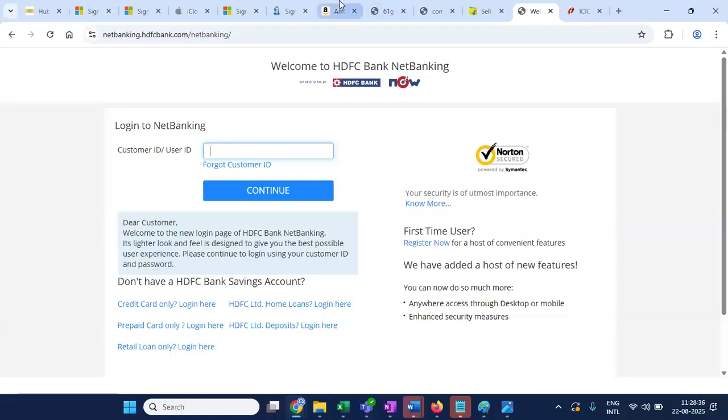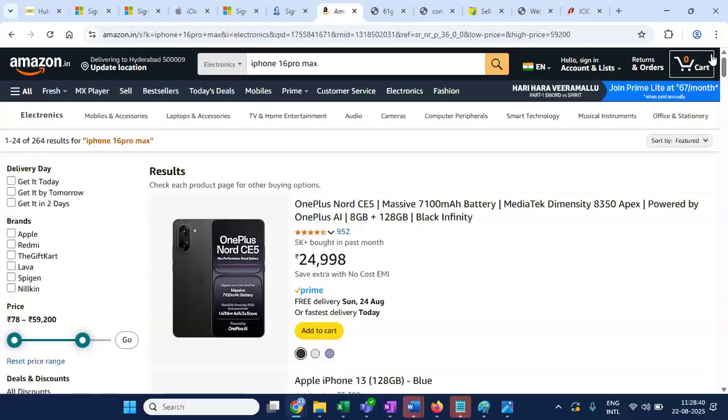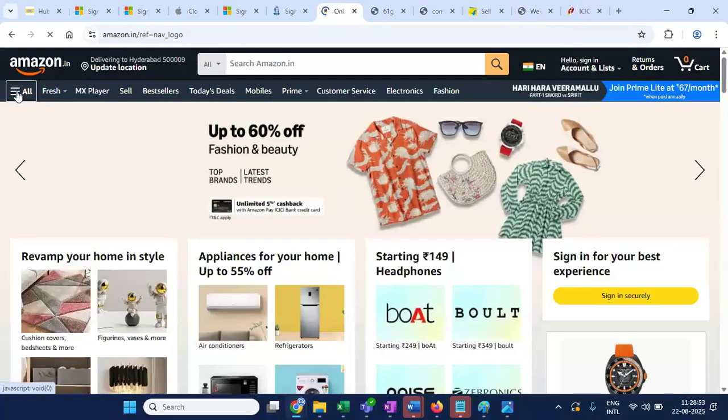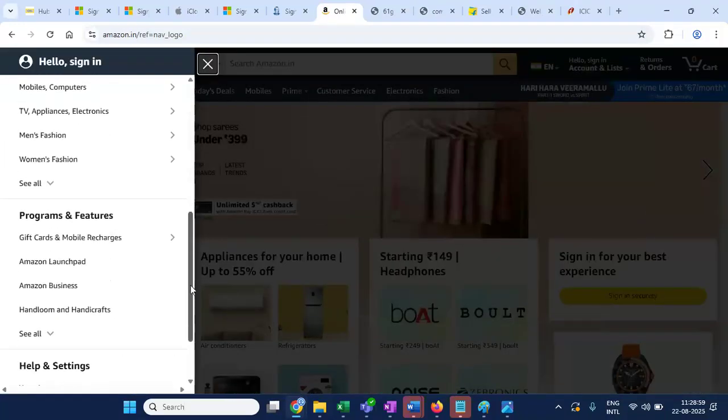But coming to product, it is huge. If you see Amazon, how many requirements are there, everyone can use it. Fresh, MX Player, sell, bestseller, today's deals, mobiles, Prime, customer service, electronics, fashion, lot of things are there. Not only this one, if you see the hamburger menu of this one, you can see different categories of the products you can purchase in Amazon.